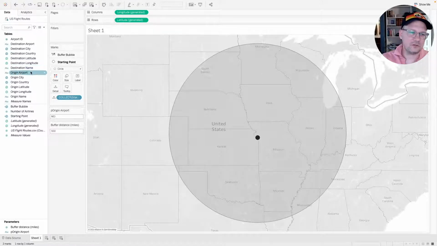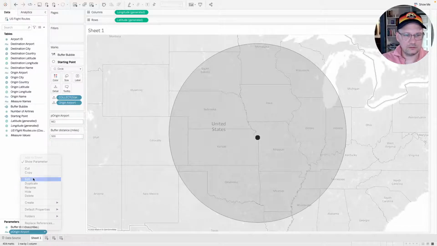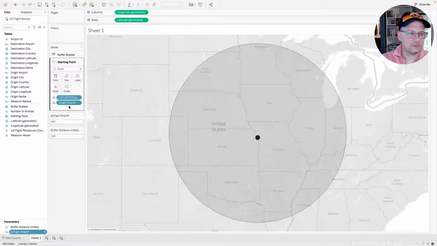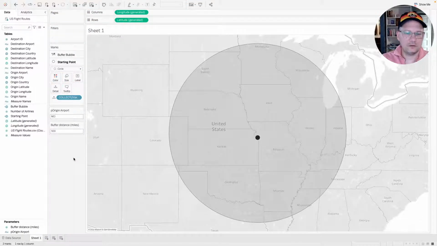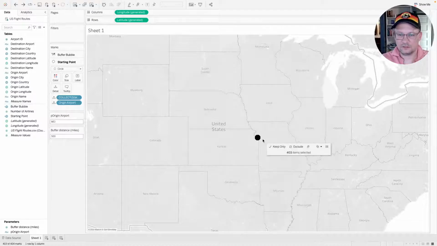So what I'm going to do is my origin airport, I'm going to put it on detail here. And now, oh, that doesn't make any sense. Let's see, origin airport should be MCI. Oh, I bet I know. So if we were to hover on this, yep.